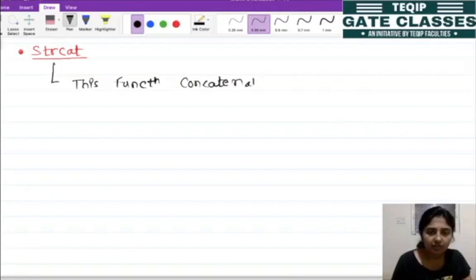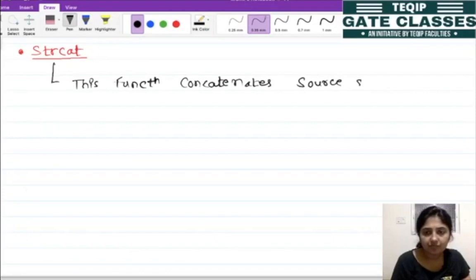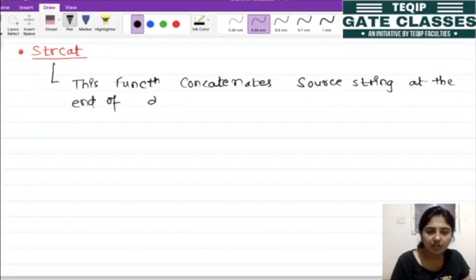The strcat function concatenates the source string at the end of the target string, or we can say the destination string. So this function is like an appending function.